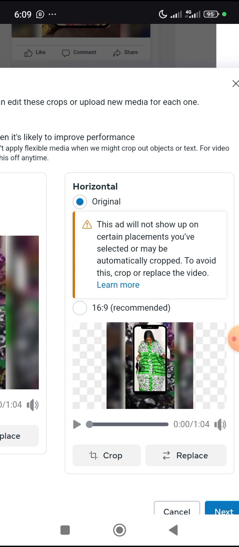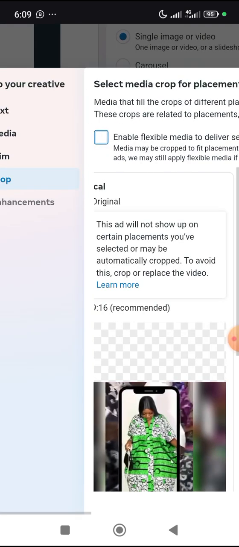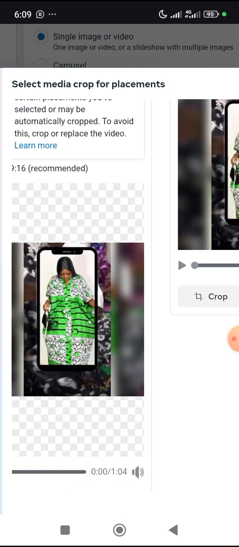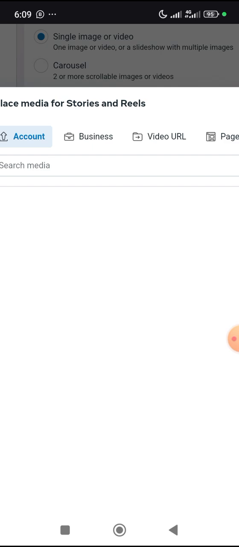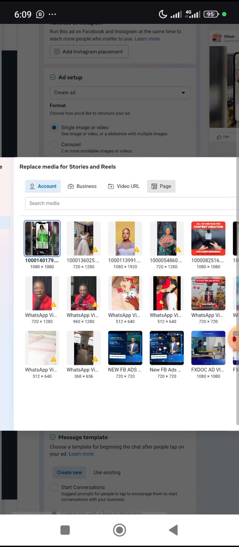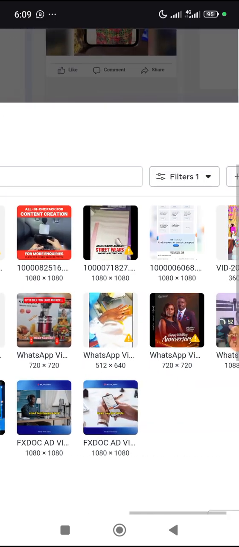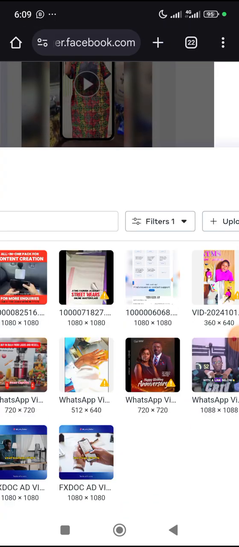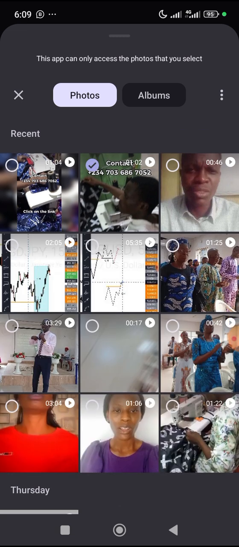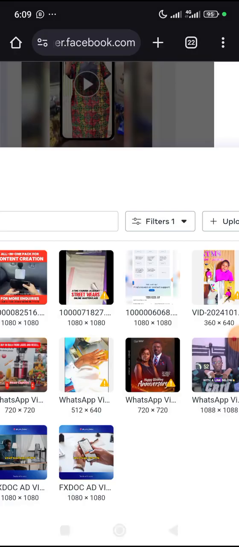This ad will not show up in certain placements you have selected, or may be automatically cropped to avoid the replaced video. Can you see? Let me see this one too. This should be for the stories and what have you. So let me replace this one. I already knew Facebook would do something like this. That was why I created the same video in two formats, one in the square shape and the other one in the portrait view.